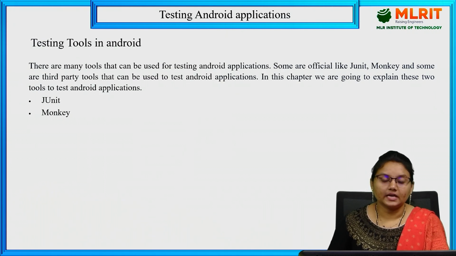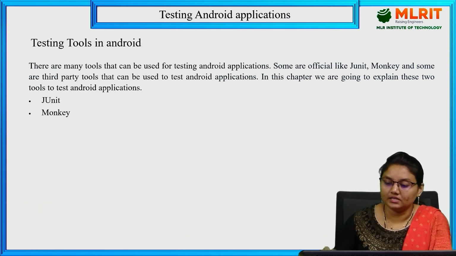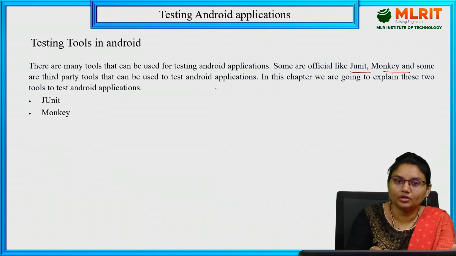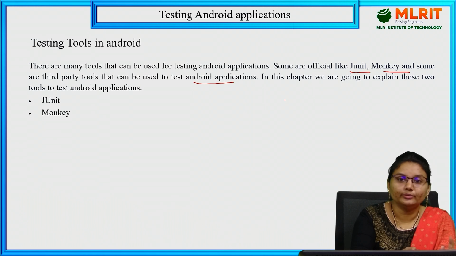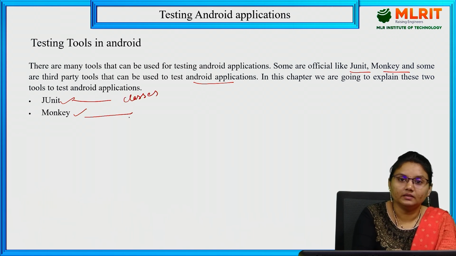Now, testing tools in Android. What are the different testing tools for Android applications? Some official tools are there, like JUnit and Monkey, and some other third-party tools are also used to test Android applications. So, we use two test tools: one is JUnit, the other one is Monkey. We have already discussed JUnit, which tests all the different classes that are deployed. Monkey is used to test the instrumentation test runner, using different testing tools. So, this is used for different packages.